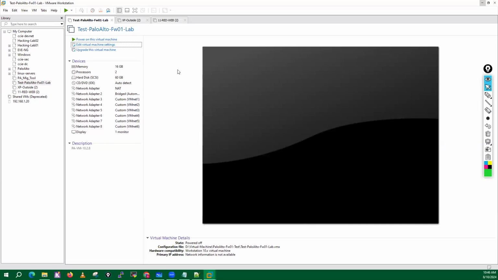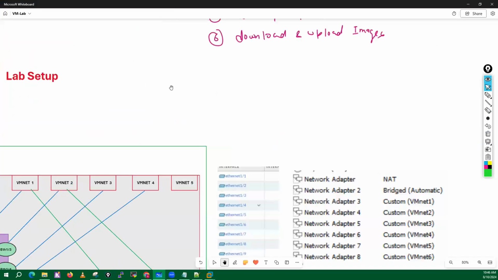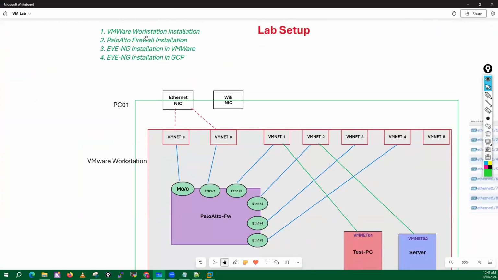Now, so guys, in the lab setup, we have completed the VMware Workstation installation, NIC card setup, Palo Alto Firewall installation, and we have also seen how to install this Windows XP machine and the red, green, blue servers, right? Now let me explain how we can install EVE-NG in VMware Workstation, guys.